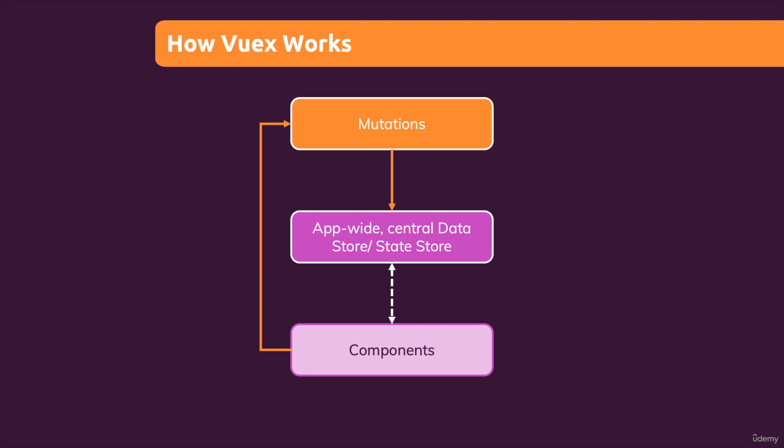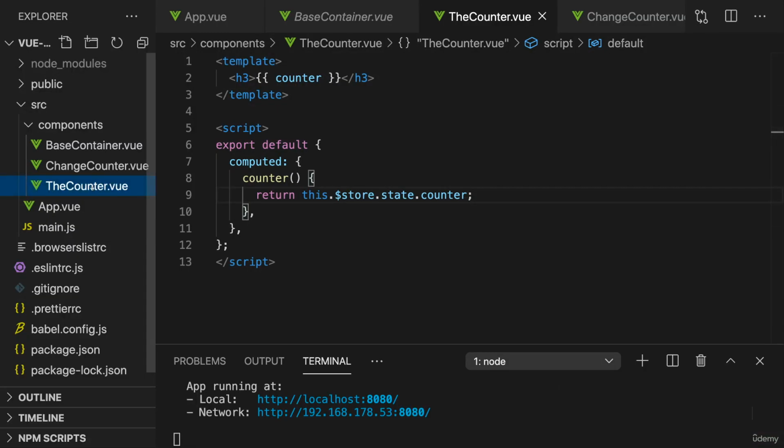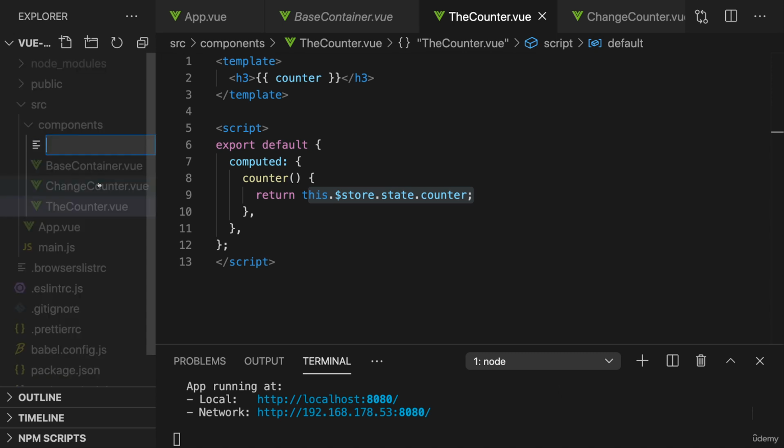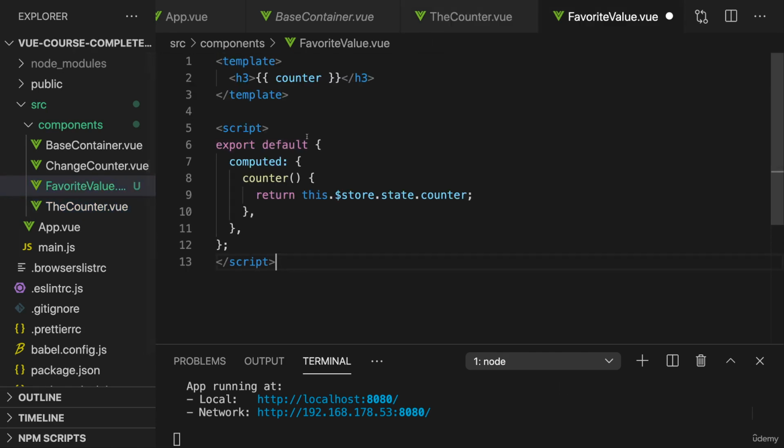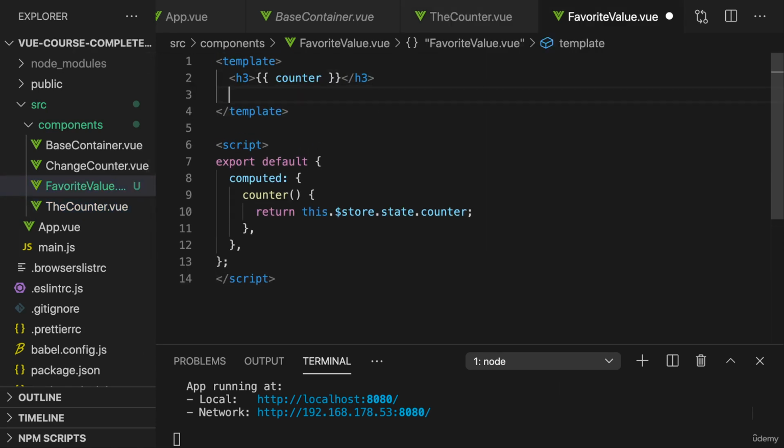Now, just as we shouldn't directly edit the state from inside components, we could also argue that directly reading the state might not be ideal. Why could this be suboptimal? Well, in this app, we got the counter component where I output the counter. Now, let's say for whatever reason, we also have another component, favorite value dot view. And in there, we do the same thing as in the counter, but maybe we do more. That's why we have a separate component. So we do more here.